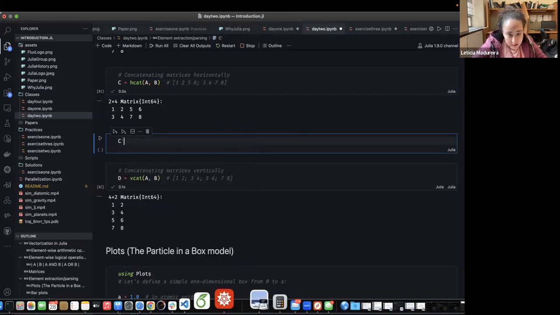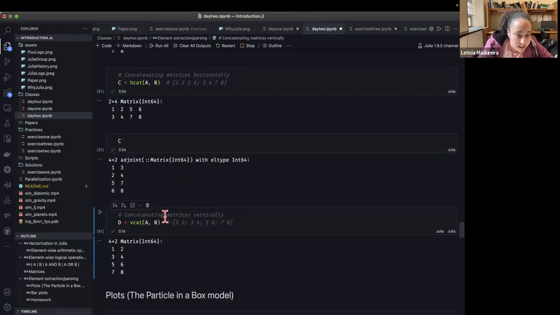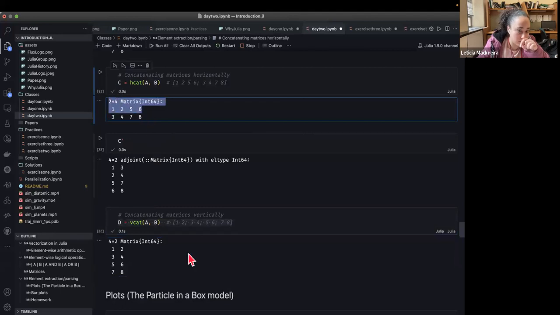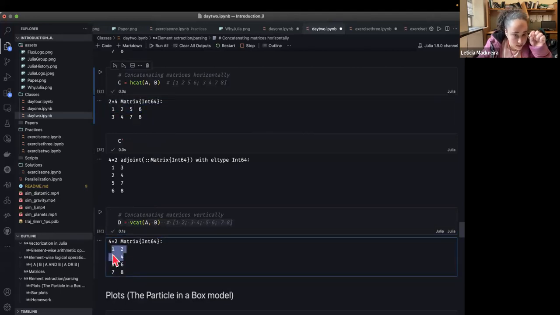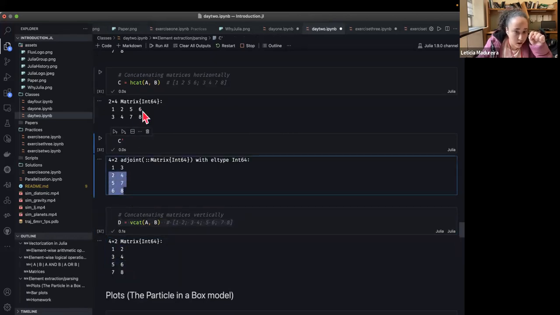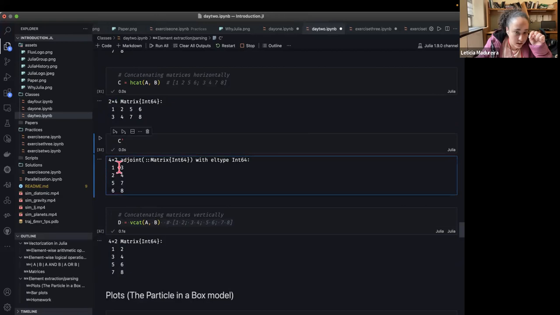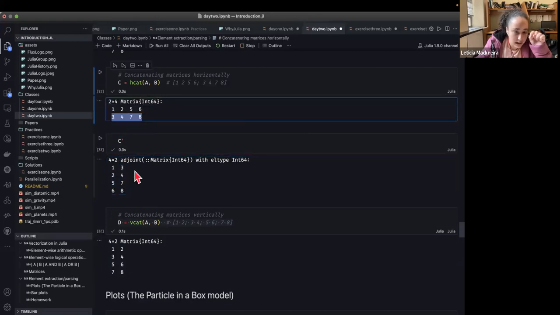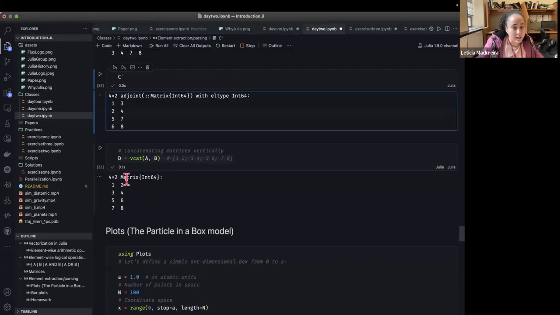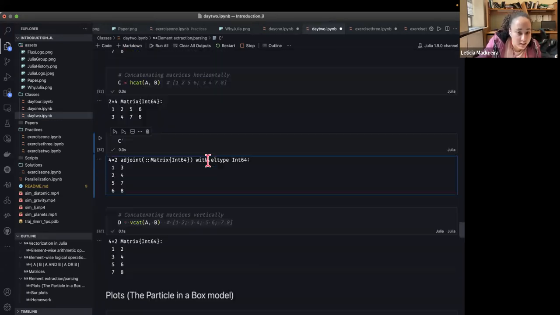Let's do the transpose of C. See, the transpose of C is different from D. So if you concatenate vertically, you won't get exactly the transpose of C. We will be just literally concatenating. We will have matrix A and matrix B. But here you have this row as a column here, and this row as a column here, which is interesting. I like this.